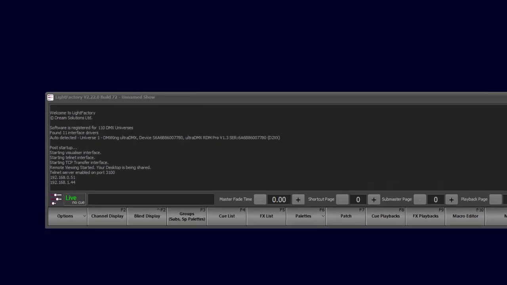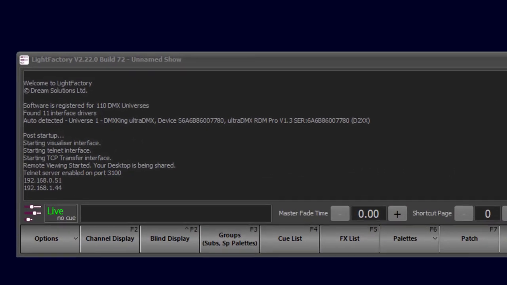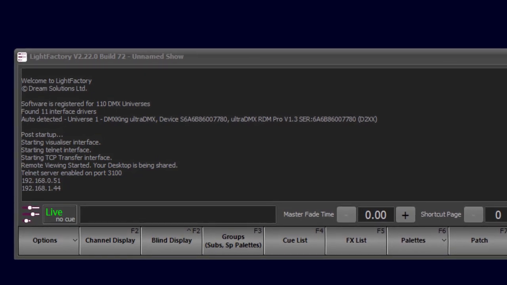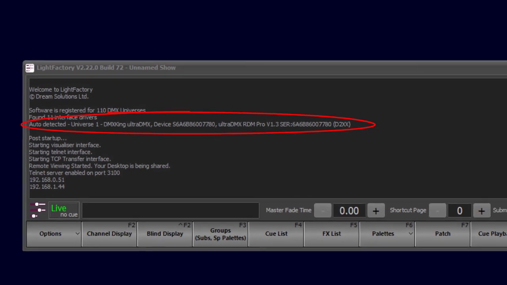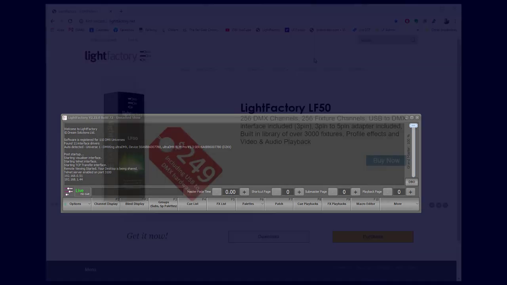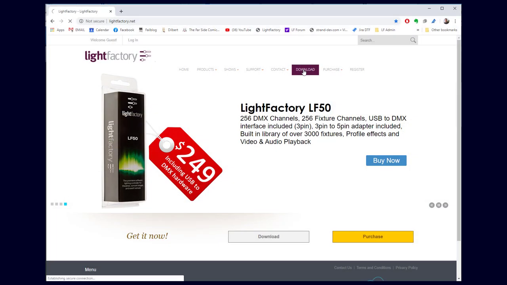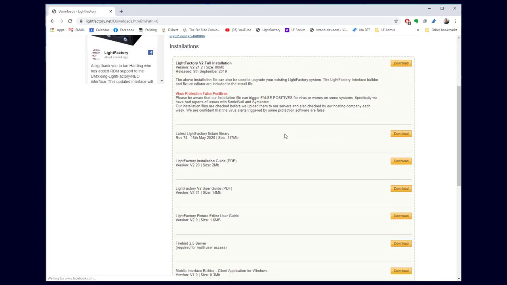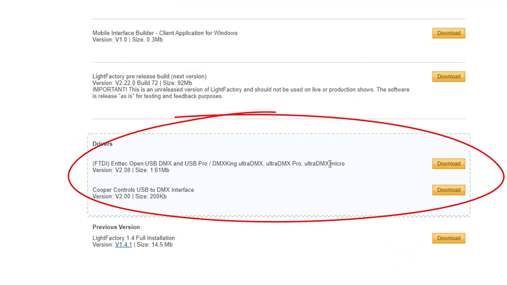If no device setup has been done, LightFactory will attempt to auto-detect what hardware you currently have connected. This only works with USB hardware and the system will not auto-detect any Ethernet-based devices. Those will need to be configured manually. In this example, the software has actually found a DMX King Ultra DMX device. If you have a USB device connected and the software has not auto-detected it, then most likely the device drivers are not installed and you will need to manually install those. You can download the device drivers for most of the supported USB options from our website.